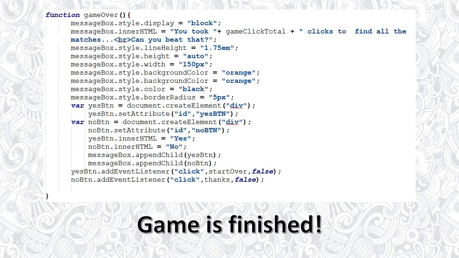This method only shows up when the game is fully finished and operational. The game is finished at this point.